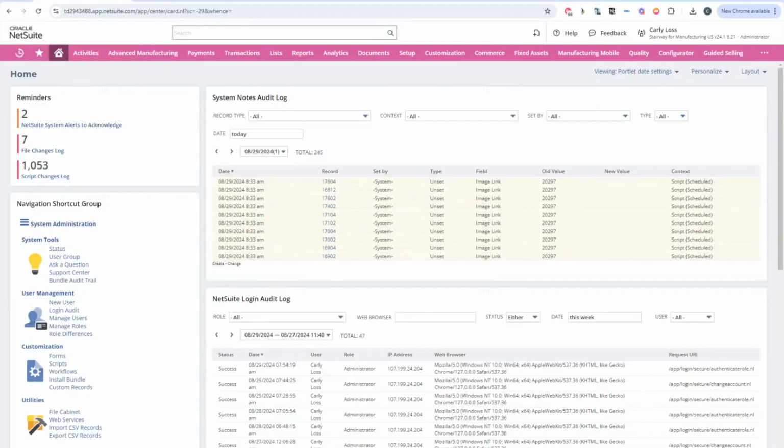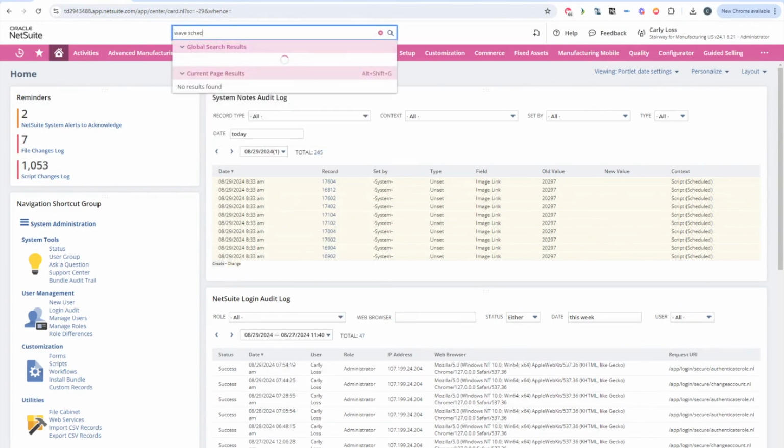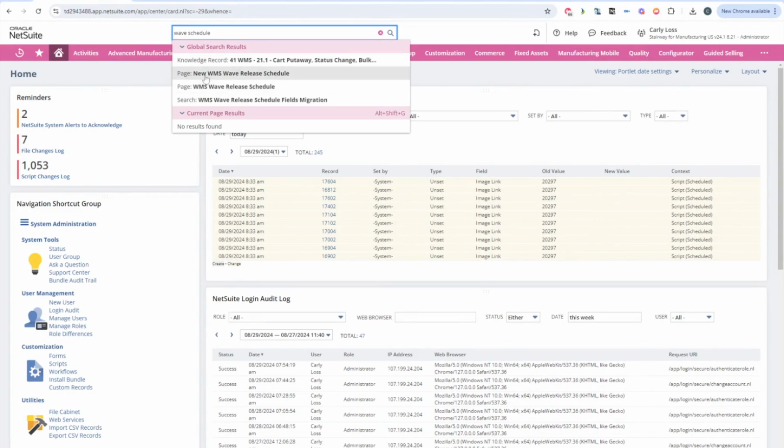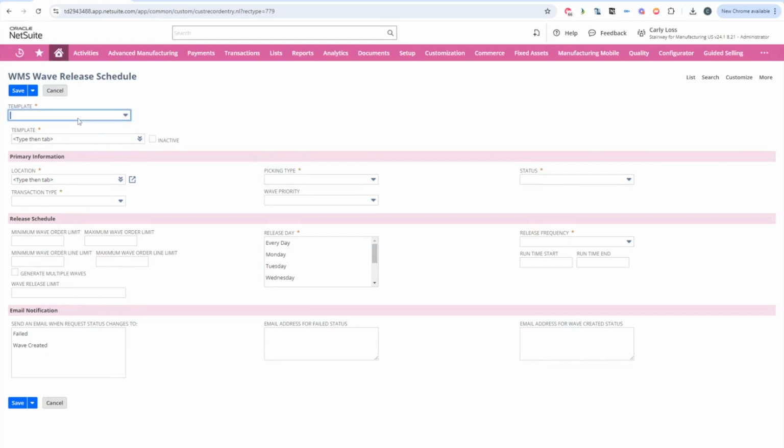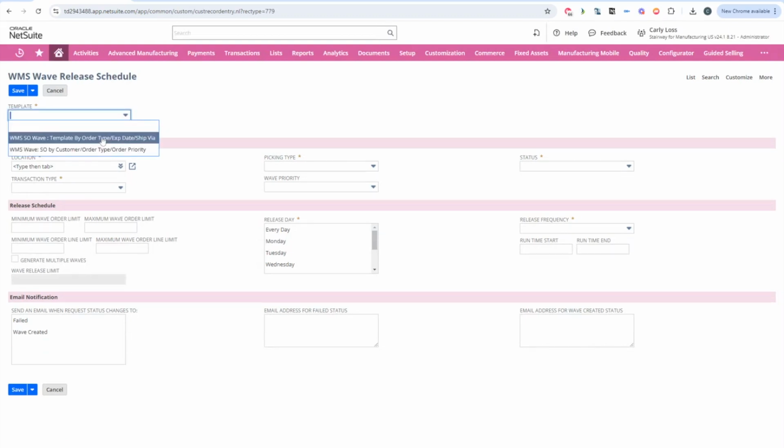In this video, we're going to look at how to schedule a wave in NetSuite. So what we're going to search for is "wave schedule" in the little search bar and select the new WMS wave release schedule. That's going to take us to a page where we can first select a template so we can adjust and create different wave templates if we wanted to.